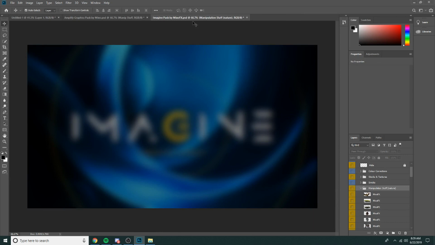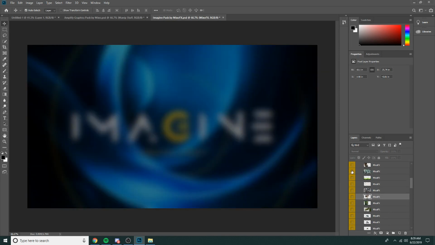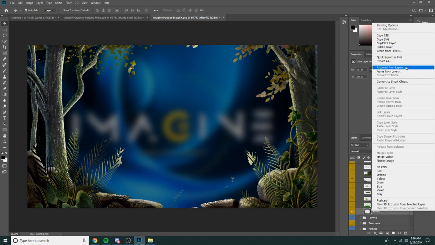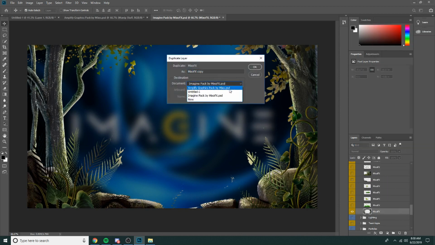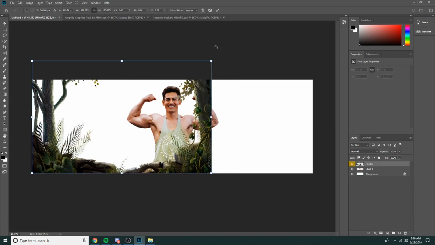Alright, so I'm going to be using two graphics packs from Mixo. They're going to be the Amplify and the Imagine pack. They have all this manipulation stuff that I can use. You can just make ideas out of them and everything like that, you know? So from the Imagine pack, I'm going to duplicate this, and then I'm just going to put this in here like that. See, now we have something like this.